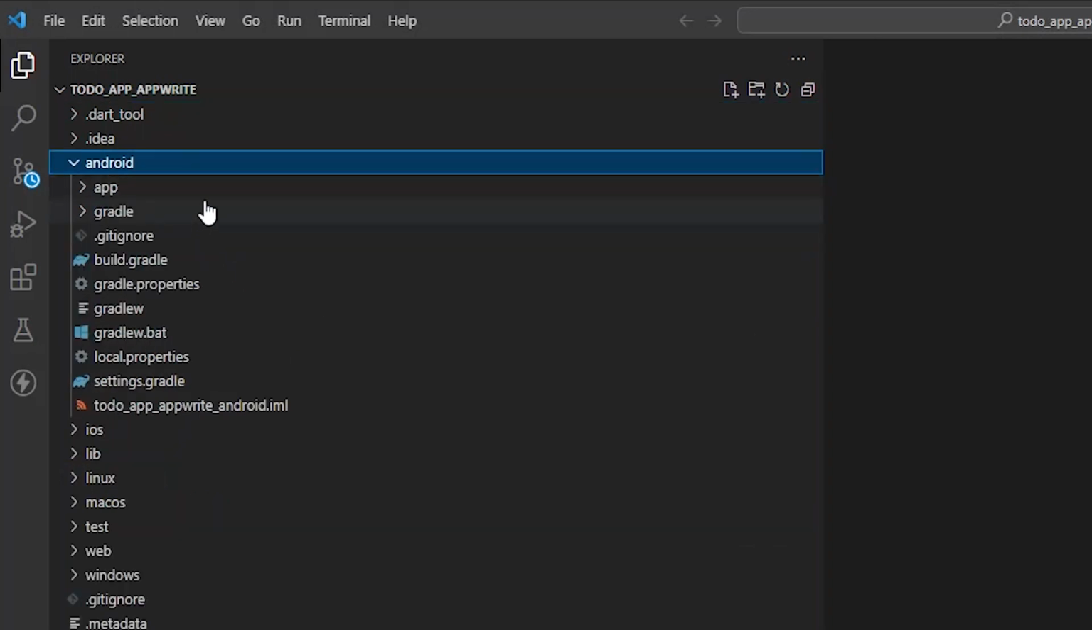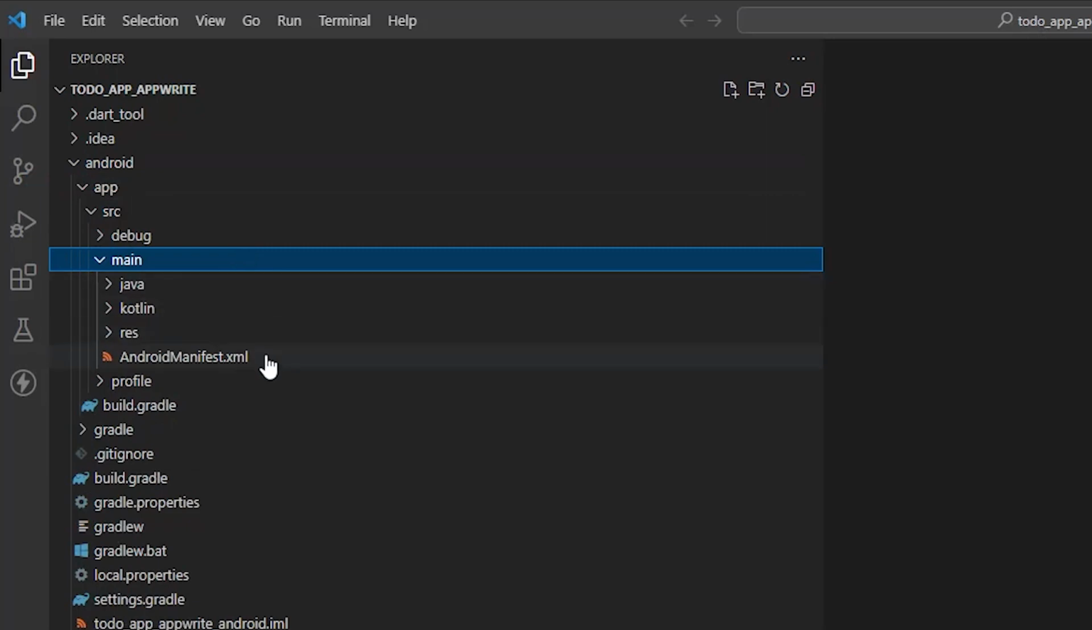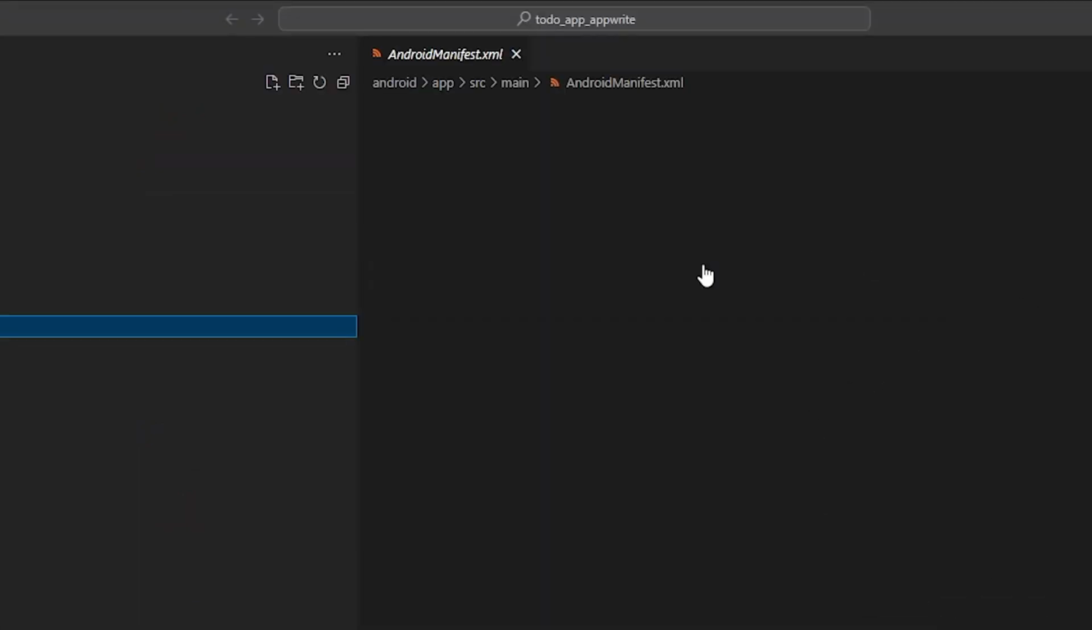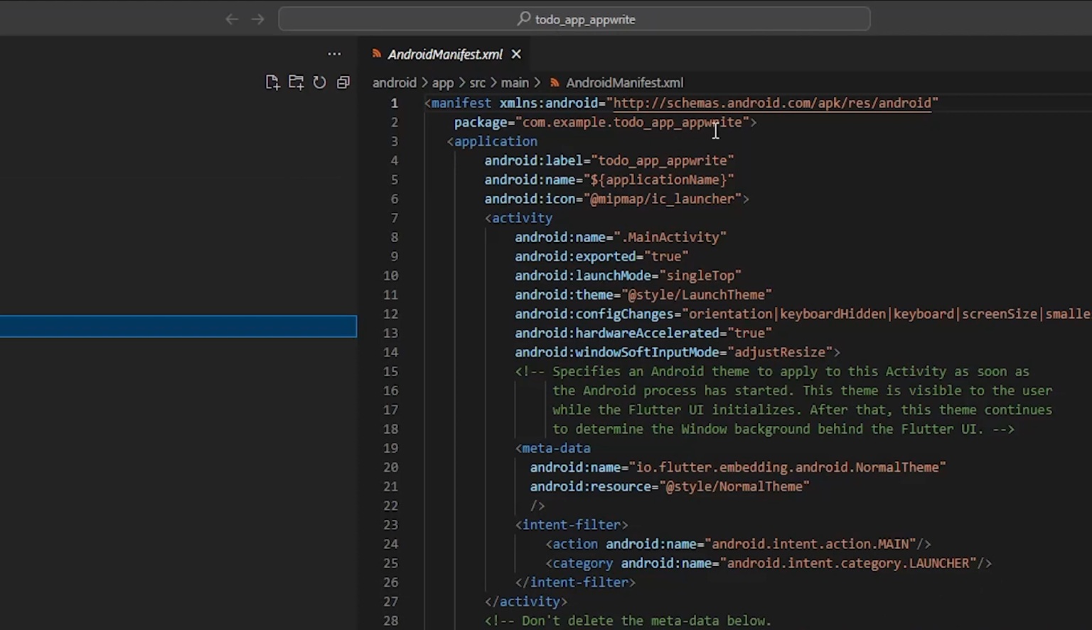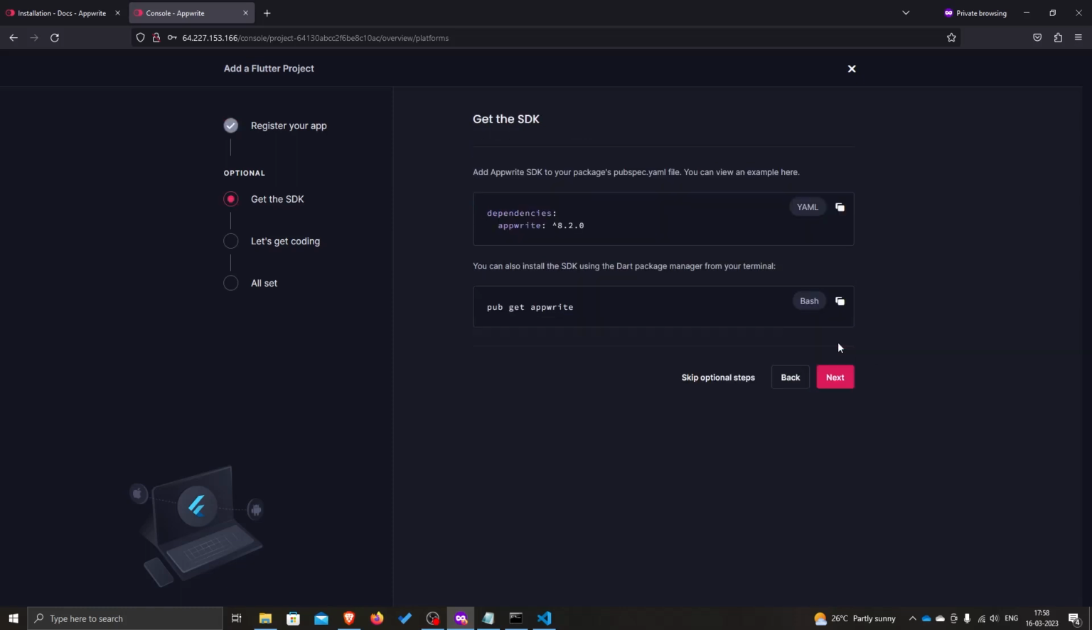Navigate to android, app, src, main, and inside the main folder, you will find AndroidManifest.xml. Copy the app ID from here and paste it on your Appwrite console. Give a name to your app and select your platform and select Next.